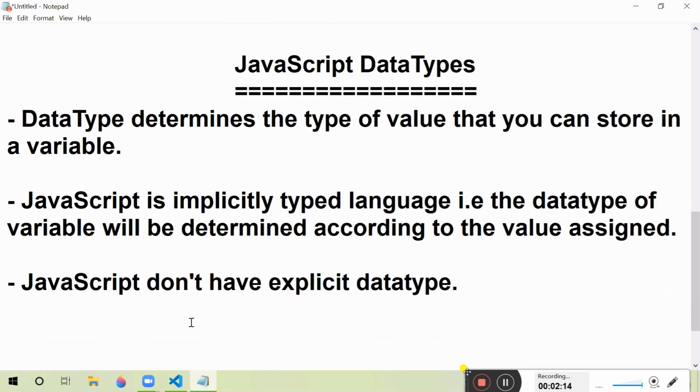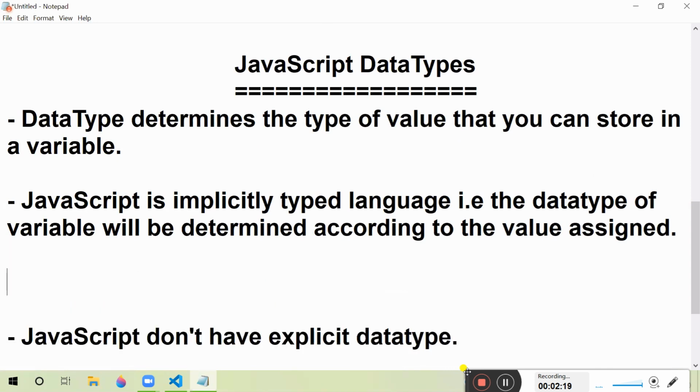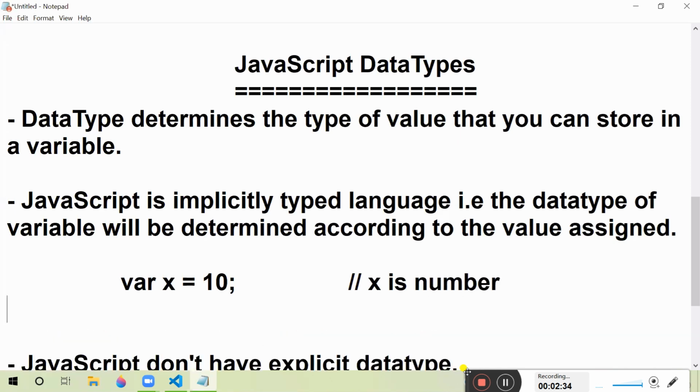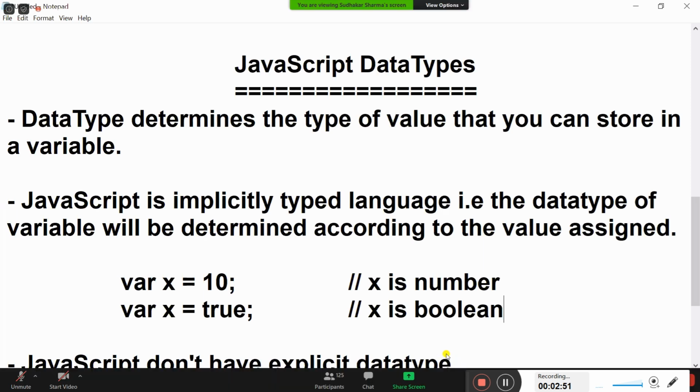JavaScript is implicitly typed. Implicitly typed means you just declare var x is equal to 10, then automatically x is a number. If var x is equal to true, then automatically x is boolean. That means the data type of JavaScript variables will be determined according to the value.